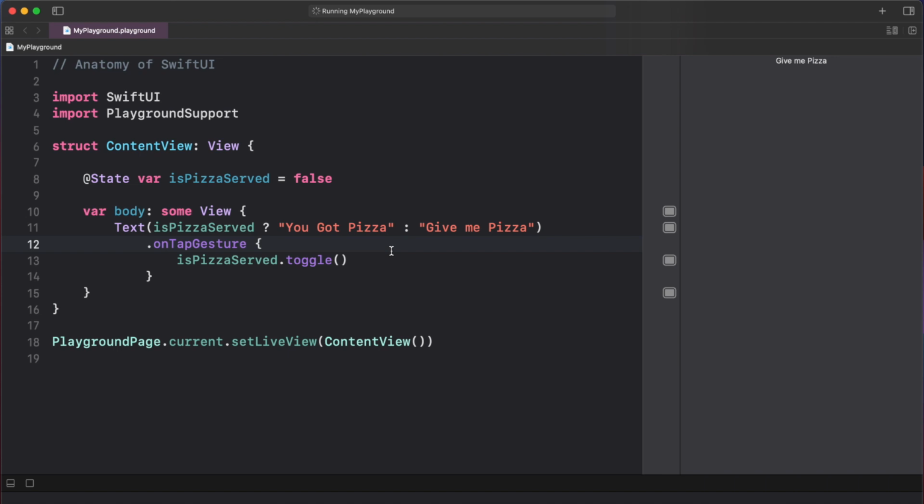So this was a very simple example of how SwiftUI works. You have a clear separation of your code that is not going to change and your states that are going to change. So I hope you guys understand the concept behind SwiftUI and how it works.